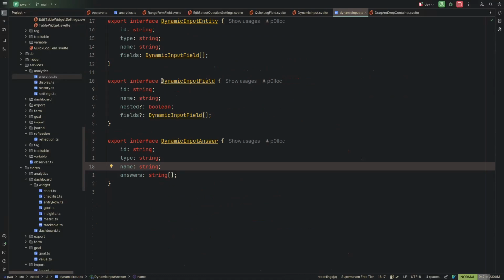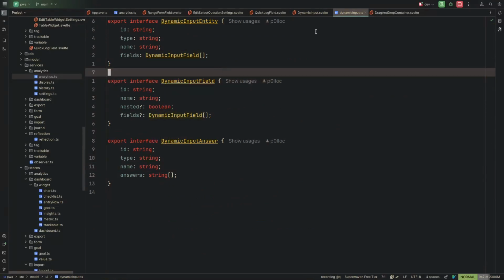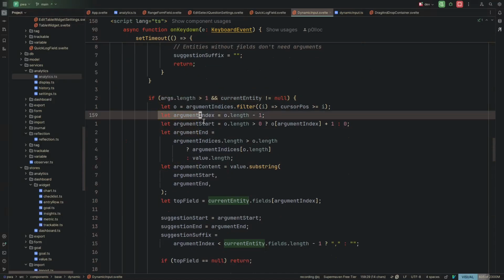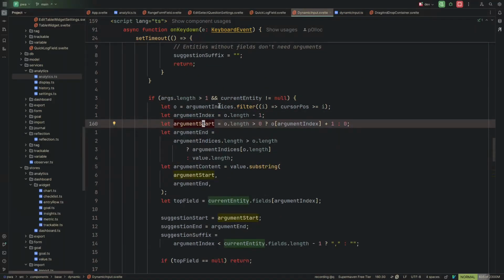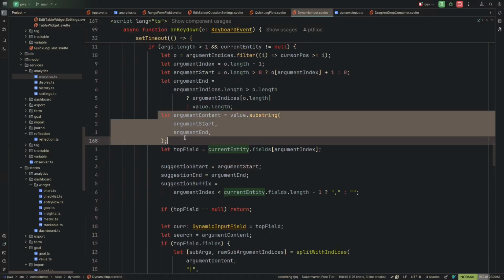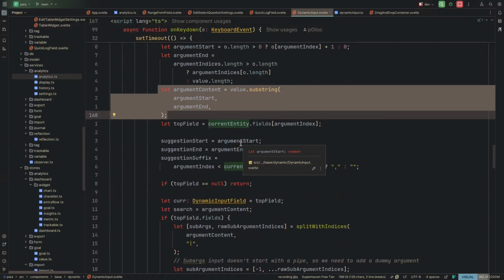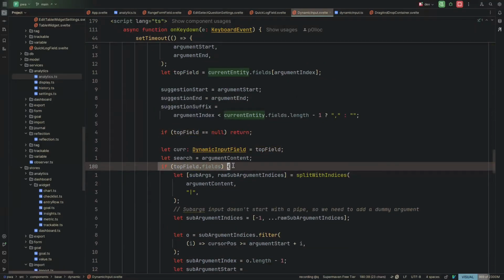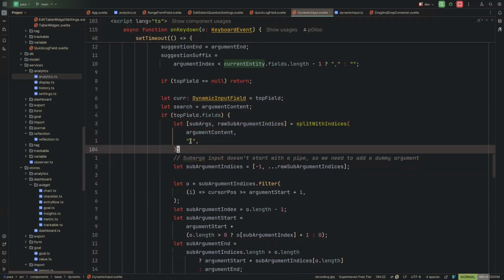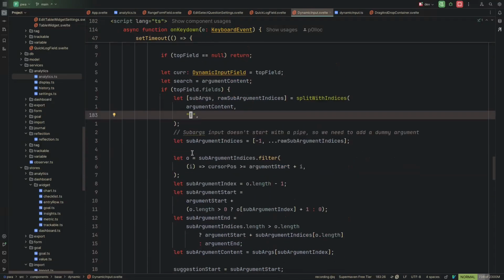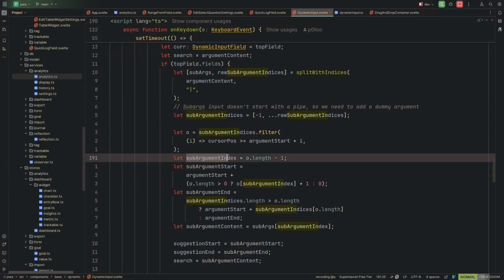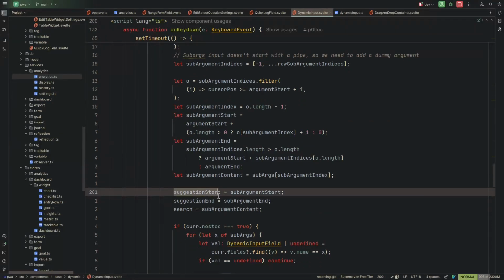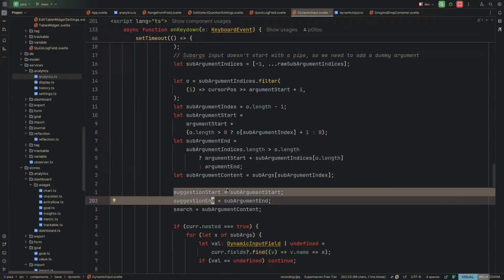Remember, we have these dynamic input fields. We want to show suggestions for those as well. So if we have more arguments that we want, then we need to find the current argument index, the current argument start, the current argument content, and things like that. This is if we have nested, for example, the hierarchy form questions. Those will have nested values that are instead separated with the pipe operator, so to speak. And then we also have a sub-argument index, sub-argument start. All of these decide what the suggestion start and suggestion end pointers should be.